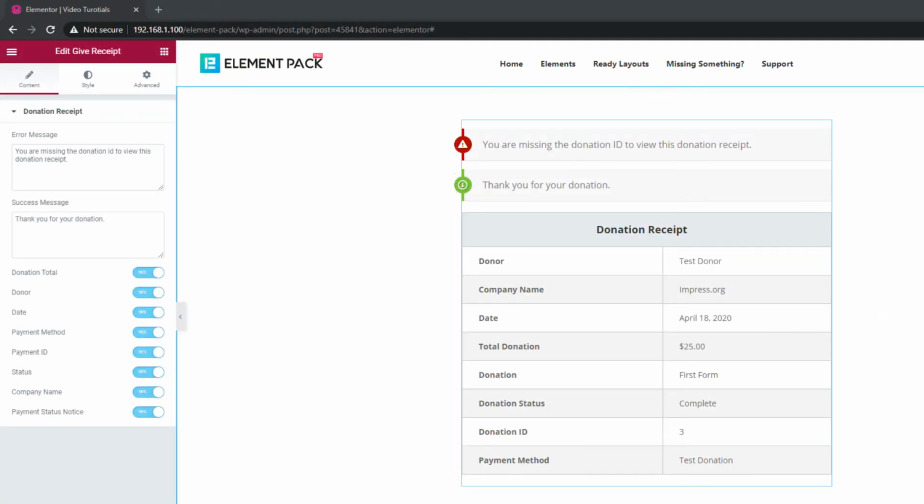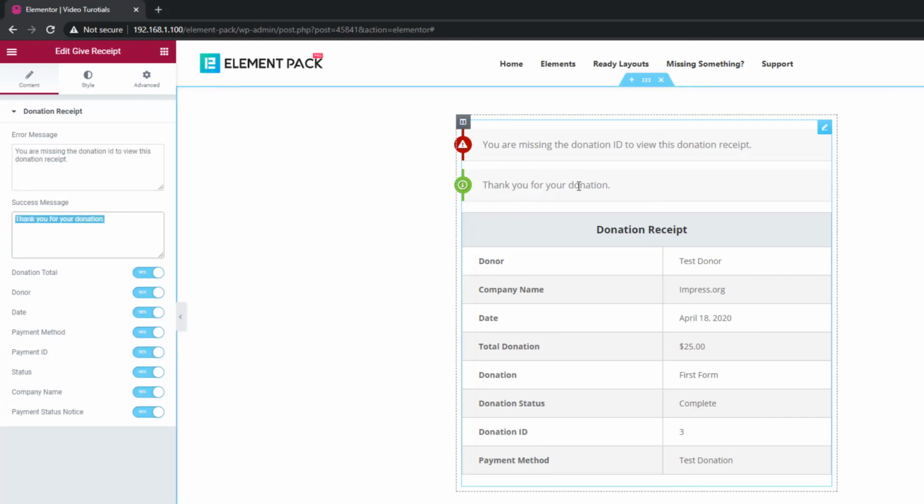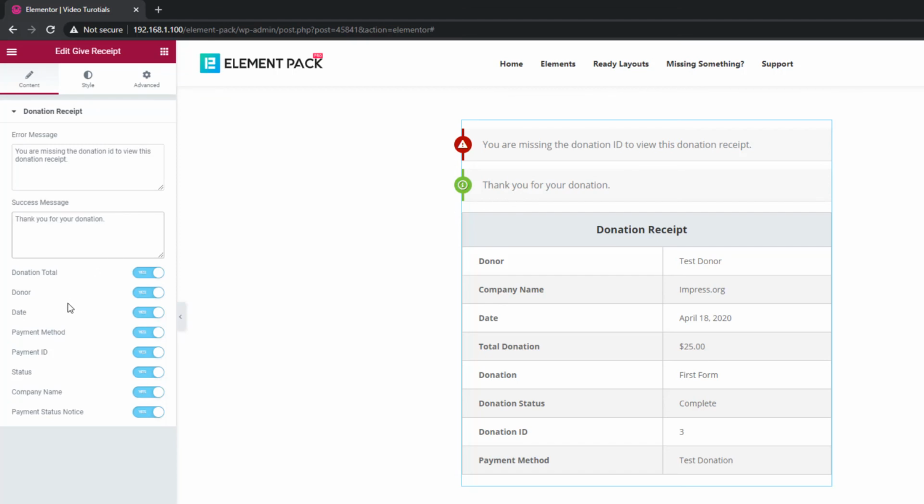The Give Receipt widget is for creating a return receipt form for the donors that donated against your campaigns. There are two message fields and a bunch of switchers for showing or hiding specific info.